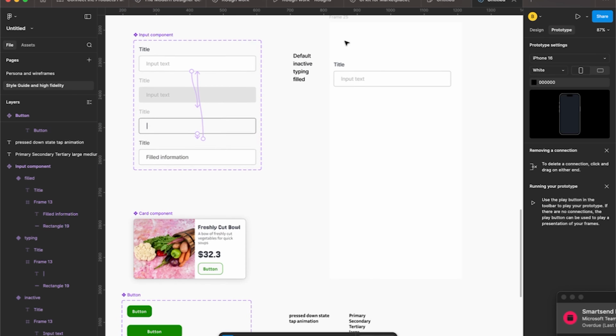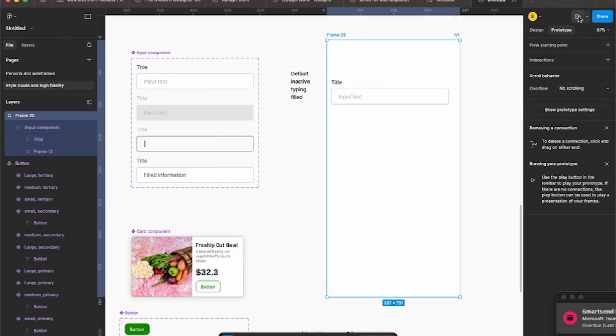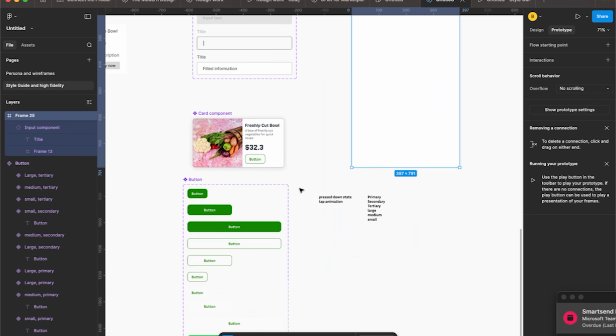Click our... so if I click on this, changes to the typing mode. If I click on it again, changes to the field mode. If I click on it again, it goes back to the default state. So you can also do this for buttons.